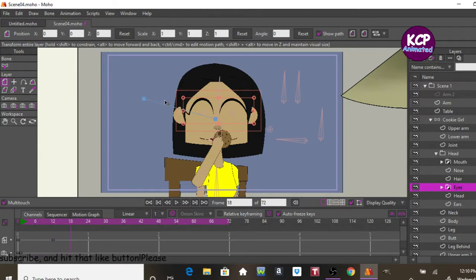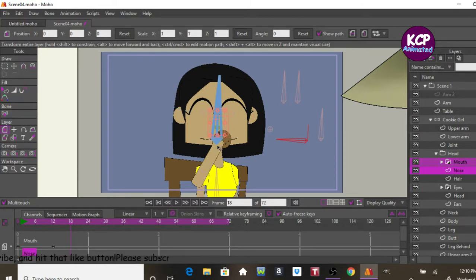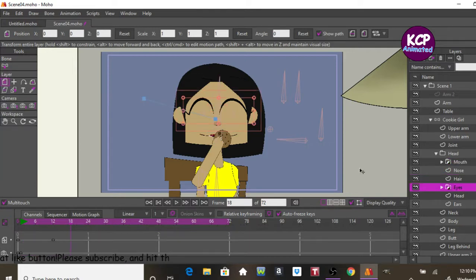And let's go to frame 18 now. Let's highlight the nose and the mouth. And she's going up, sniffing the cookie. Because it's so good. Yeah, it's real strange to say that. Cool.